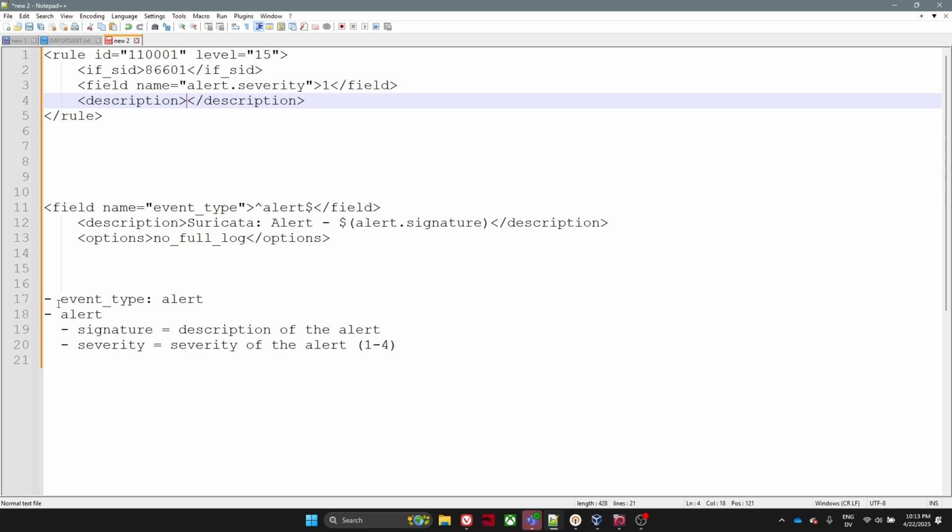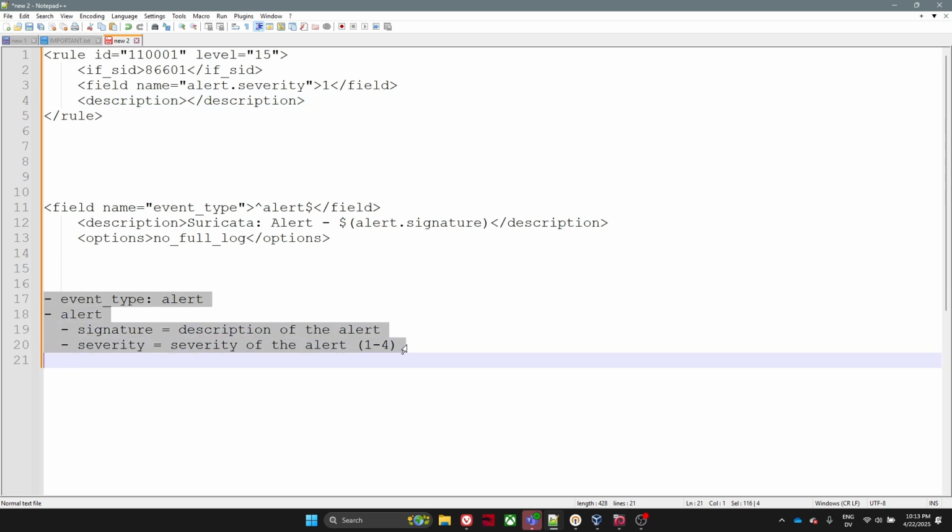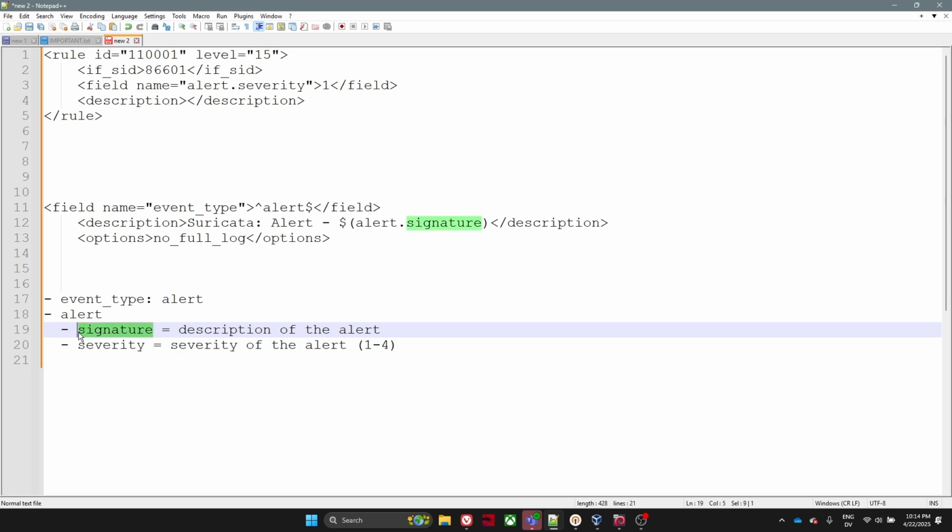And how do I take the description from Suricata and pass it to Wazuh? Event type. So that'll just say alert. Then my description will be alert, right? But your signature, right? In the actual log that we get from Suricata, signature contains a description of the alert.